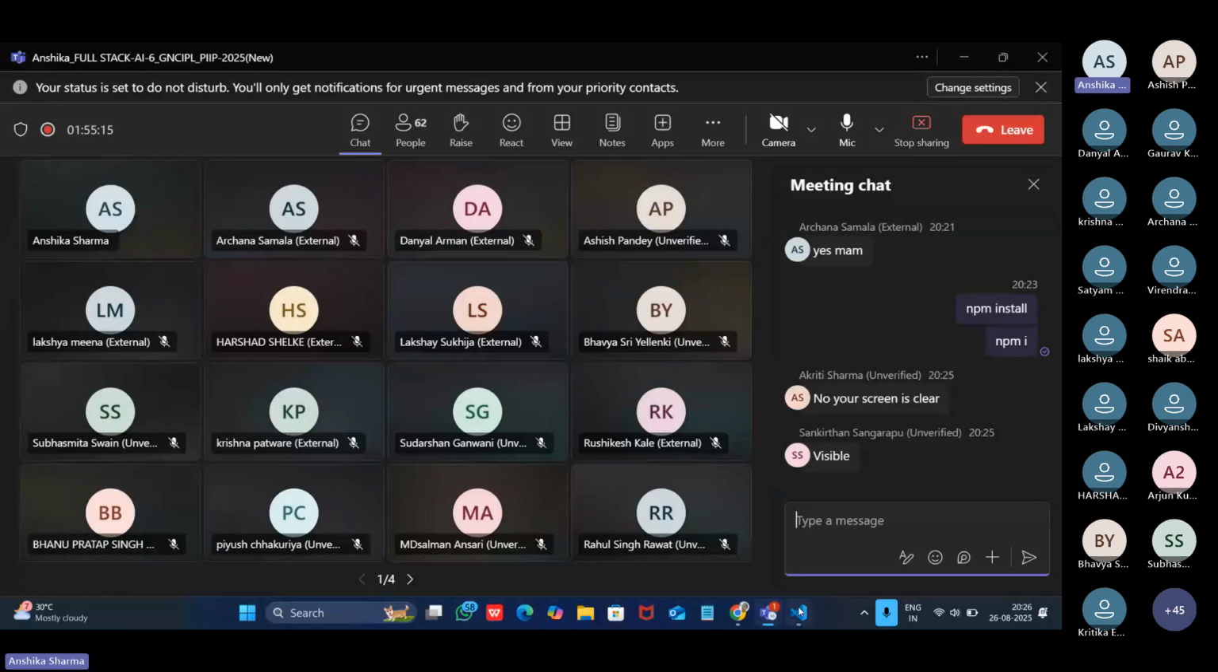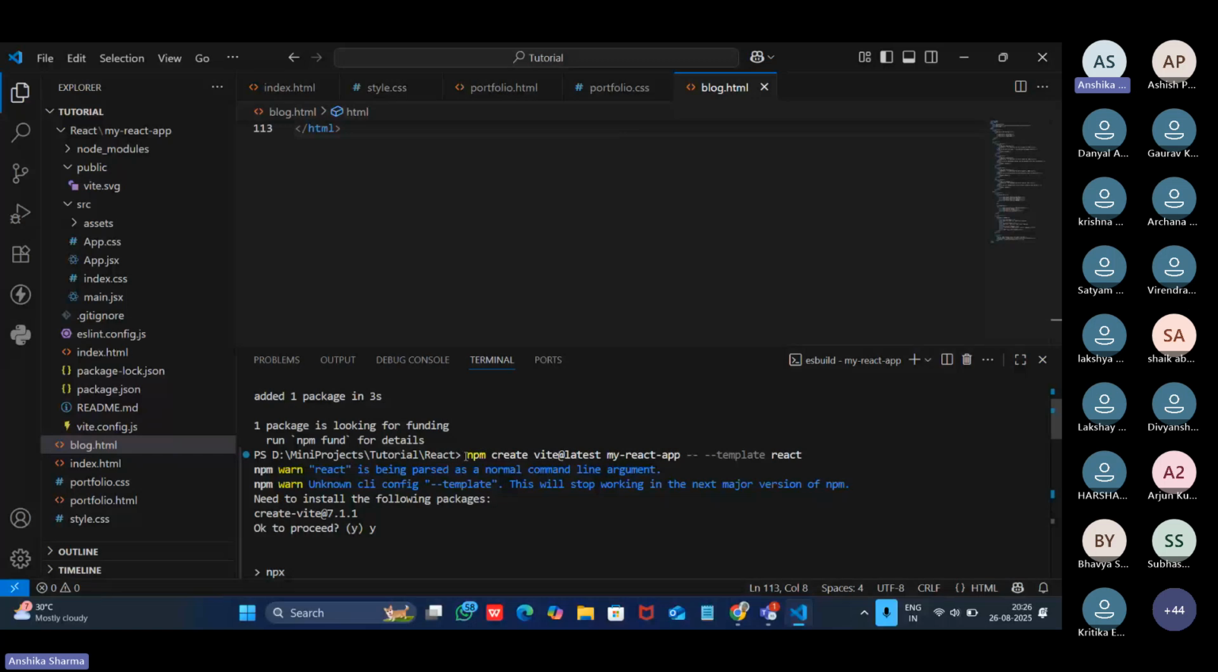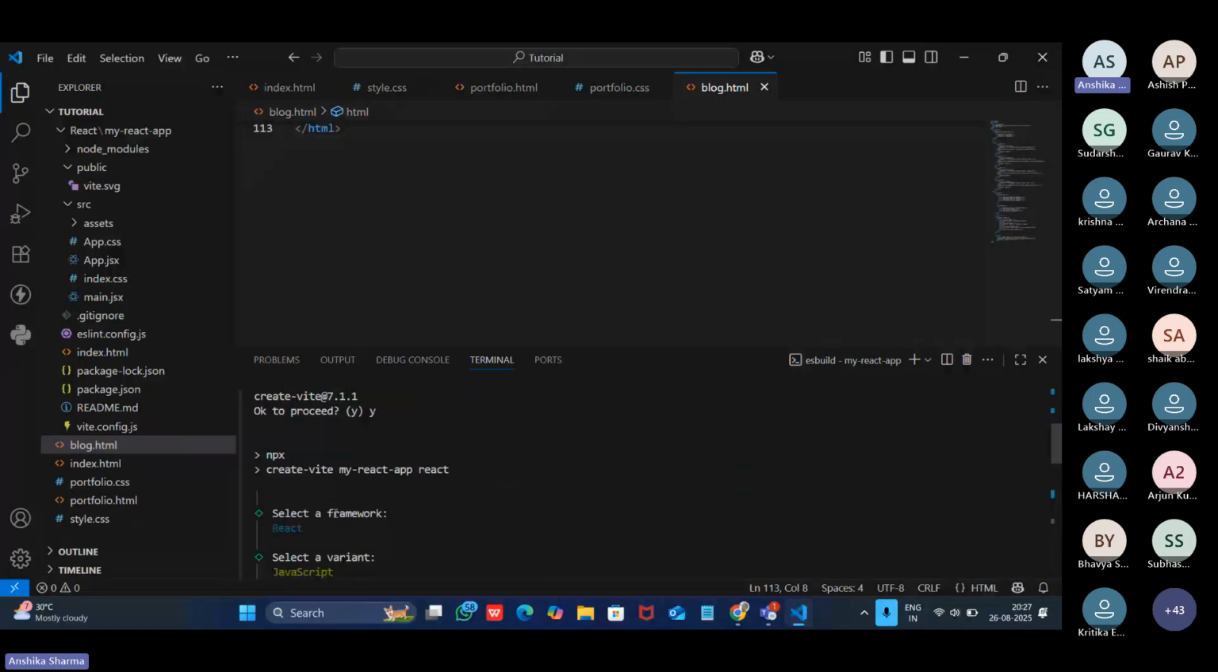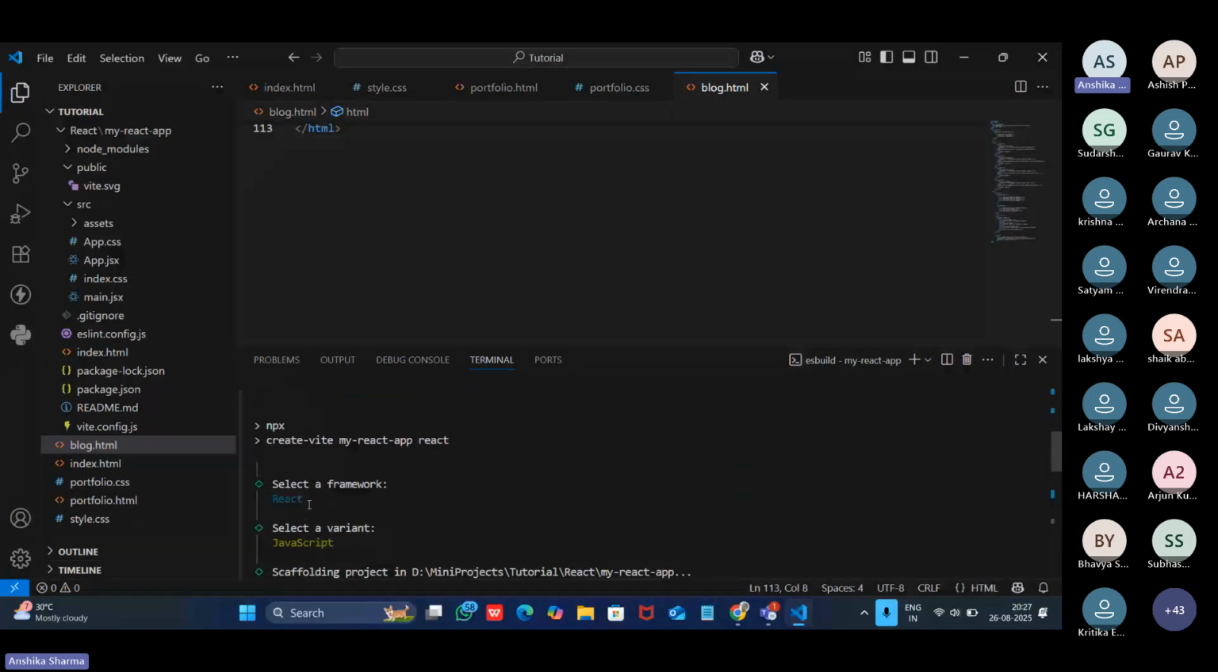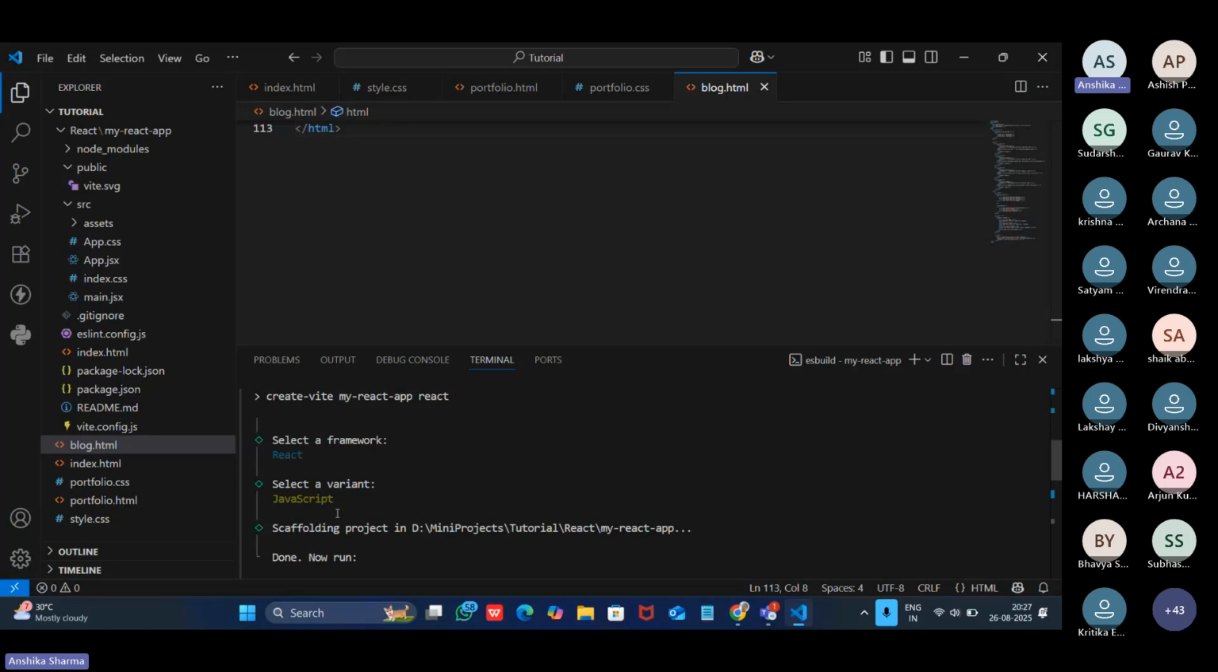I have created my React application using this command that I have already shared in the chat box. You may run it at your end also. I have not renamed my application, so my application name is my React app, as you can see over here. Next, I have specified that the framework I will be using is React, and the variant is JavaScript for now. Then it suggests a few commands directly: first go inside my project, which is named my React app. Using this command, cd my React app, I will go inside my project.